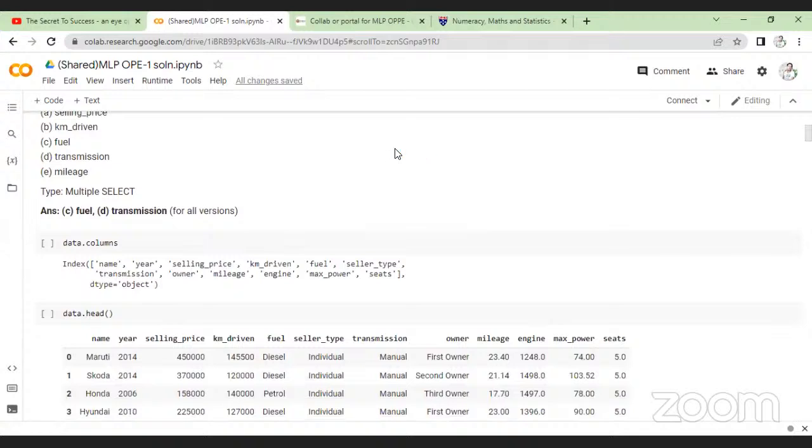And you can use anything in your Colab, no one is stopping you, but you can't go out. You have to switch between the Colab and the portal only. No other tab is allowed.